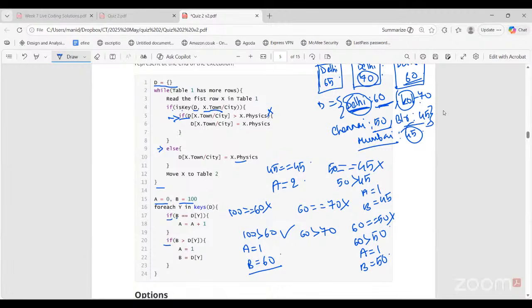Now see, after this, if for some XYZ city I see that the lowest marks is 30, then what will happen? Again, A will be reset to 1 and B will be set to 30. That means some new low has been found, right? So what is A actually storing at the end of execution? First tell me what is B at the end of execution?